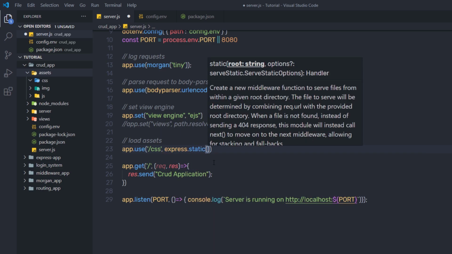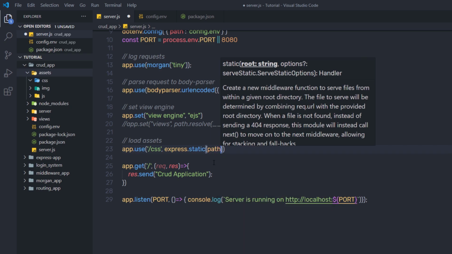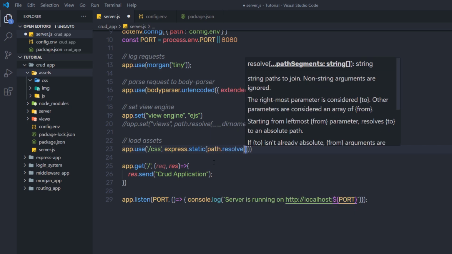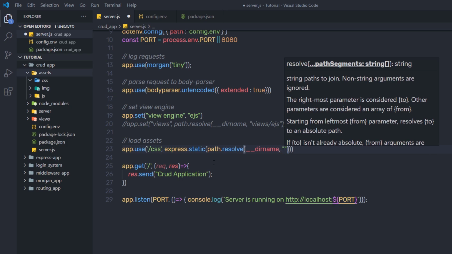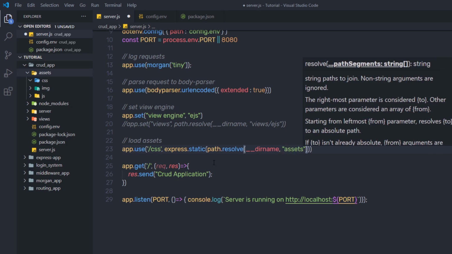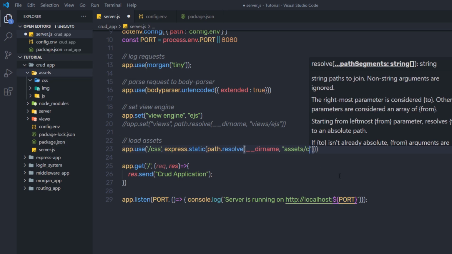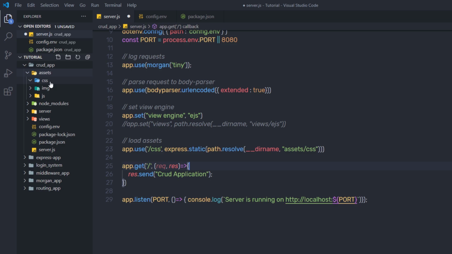express.static. I'm going to call the static method of Express. I'm going to say path.resolve and call the directory name. This will return the current project directory name. Specify a comma, and in the double quote, I'm going to say assets. I'm going to specify this assets folder name /CSS. So now if you create the style.css file inside this CSS folder, you just need to specify CSS/style.css.